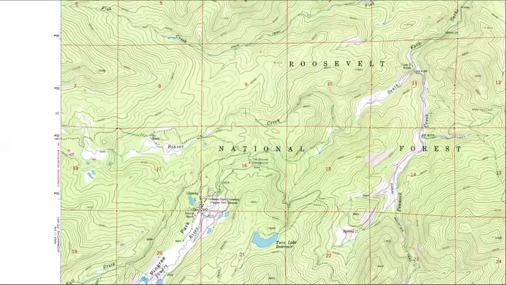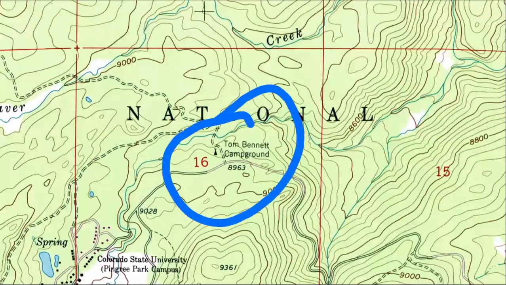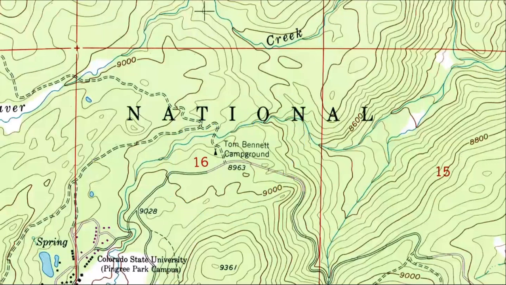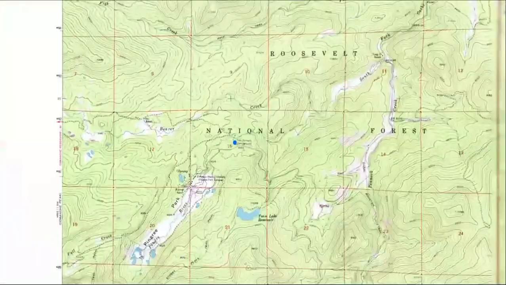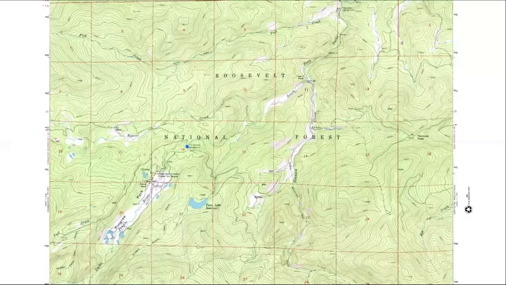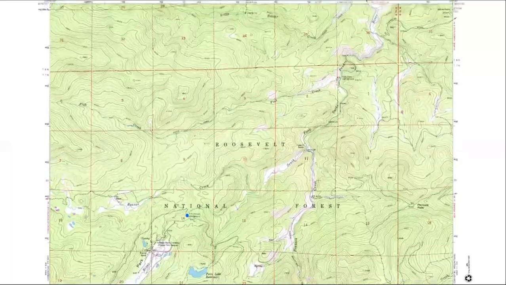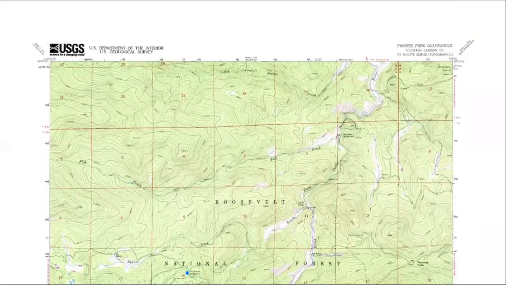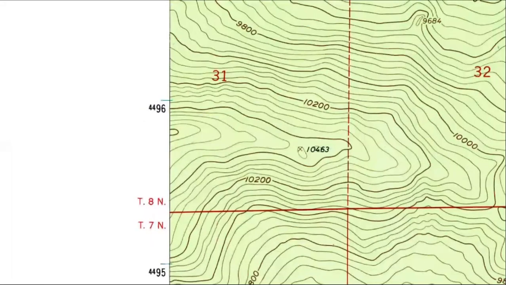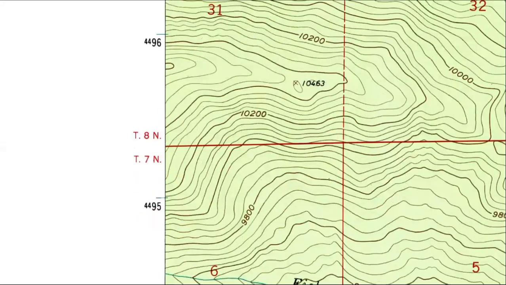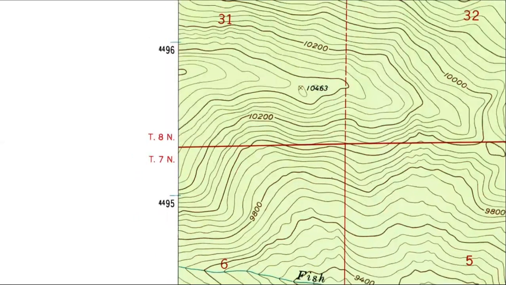And if you look very closely, there's your Tom Bennett campground. And so what it's going to want is that little TP symbol that you see right there. They're going to want the actual coordinates. So I'm going to put a blue dot there for now. But first of all, where are we? We are in section 16, but what township and what range are we in? And this is where the maps are really great. They're super helpful. If you look on the right or on the top, you're going to see the township and range divisions. So there's T7N and T8N.